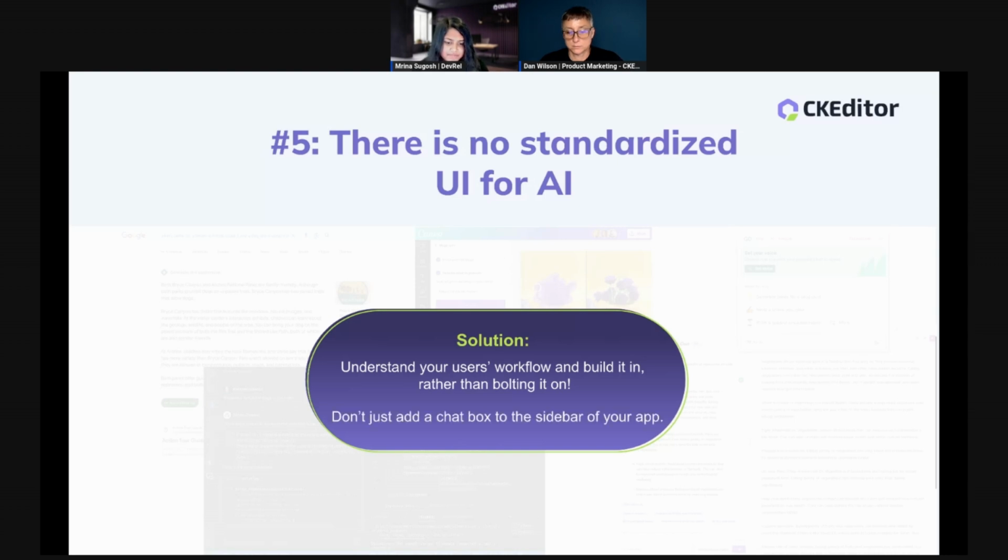And so finally, just don't add a chat box and call it done for generative AI. Really understand your user's workflow. There have been apps where I've seen we have generative AI and it's a chatbot on the side. While that's cool, trust me, it's not that helpful.